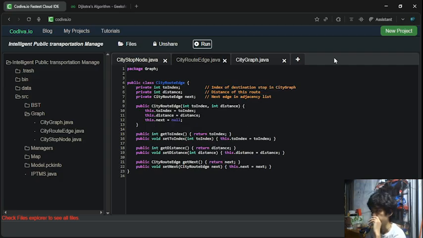Greetings, my name is Kenneth Ryan Sioka, and I will be discussing the city route edge, which represents a single directed connection, which is our edge, from one bus stop to another within the city graph. Each edge stores the destination's stop index and the distance to the stop. This class is used to build adjacency lists for each stop, forming the underlying graph for route computations.